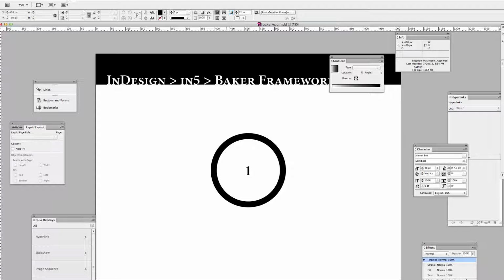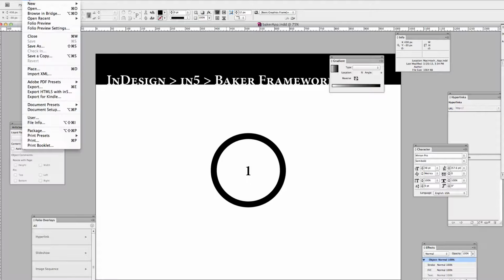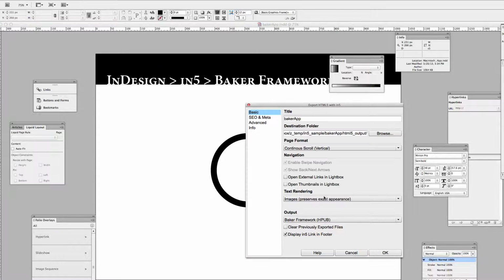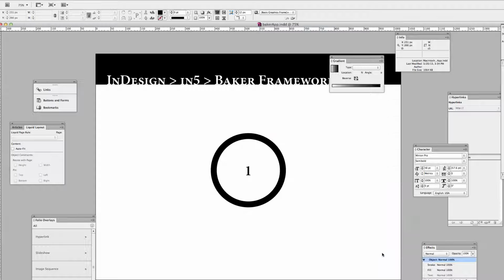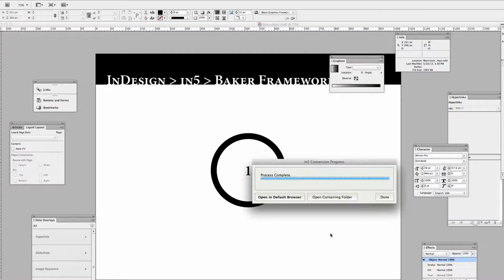And to get my content, I'm going to go up and choose File, Export HTML5 with in5. And I make sure that my output format is Baker framework. And there's one other thing relevant to that. In the SEO and meta section, you can add a custom book URL. This should be unique to your book. In this case, I'm just going to leave it as the default because it's a demo. So I'm going to go ahead and run that, and it will export those pages for me.